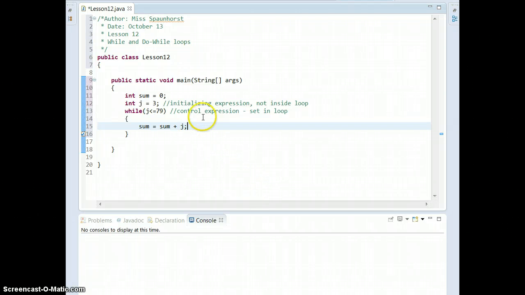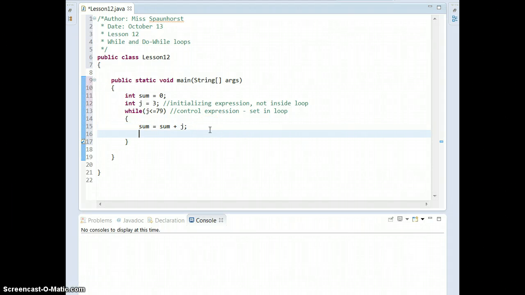Now we have initializing, we have control, and now we need to put together our step expression. So hit enter, and we need to do j plus plus with a semicolon. So now it comes through here. j is now 4. The loop repeats, and the only way it's going to get out of that loop is when j is greater than 79.